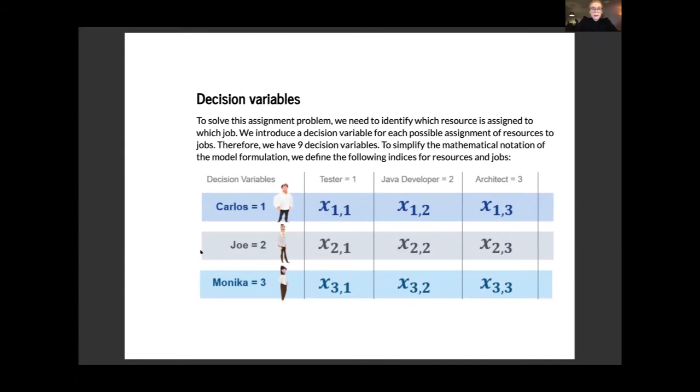The decision variables are binary variables because they will tell us whether a resource is assigned to a job. So if the variable x11 equals 1, Carlos has the tester job, and correspondingly with all the other values.